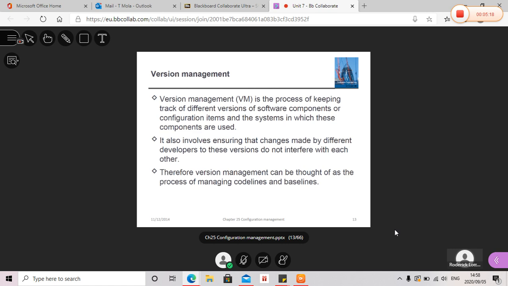So here we say a code line is a sequence of various versions of source code, with later versions of the sequence derived from earlier versions. So what we're basically saying is, you will have a specific system. Changes will be made to the system, and changes are made in the source code, and then that source code becomes the baseline of your new system.